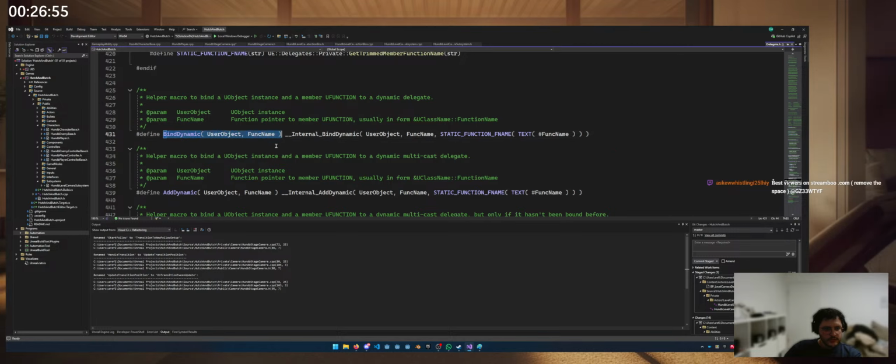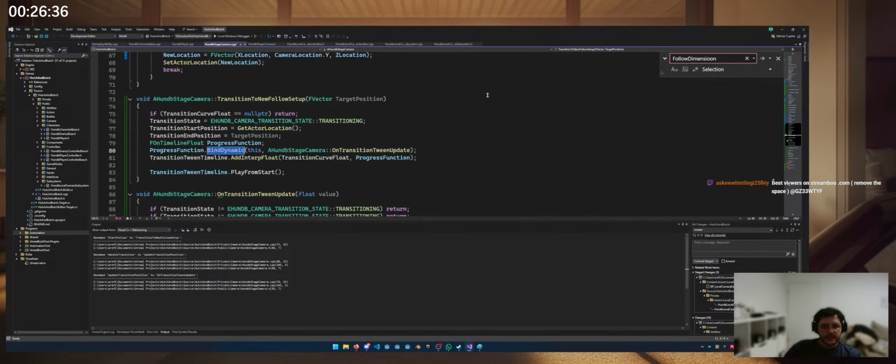FindDynamic, and then there's a user option. Function pointer to member function, usually in form. Okay. Perfect. That's exactly what I wanted to do.